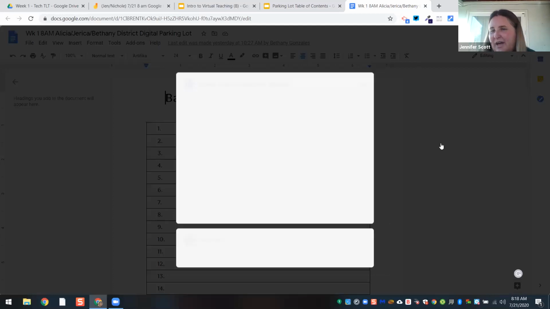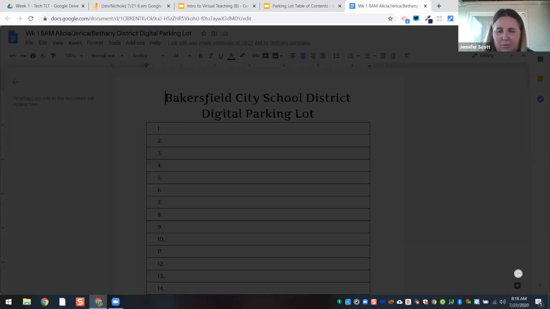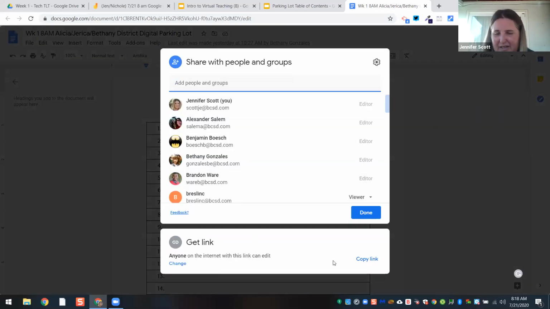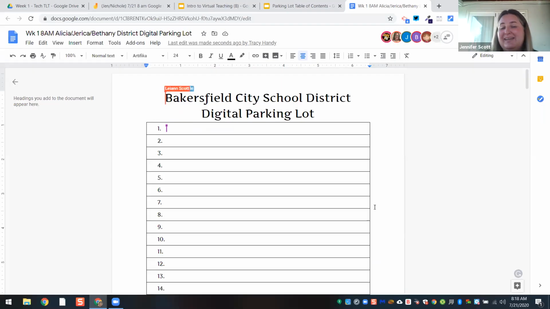Did you guys notice that I went up to the share button? And when I go to the share button, I can copy the link. And I'm going to go into the chat and I am going to paste. This is our parking lot. If you would go into the parking lot and ask your questions that we want the district to answer, this is where you go. And every once in a while, Carrie and Nicole will put that into the chat.